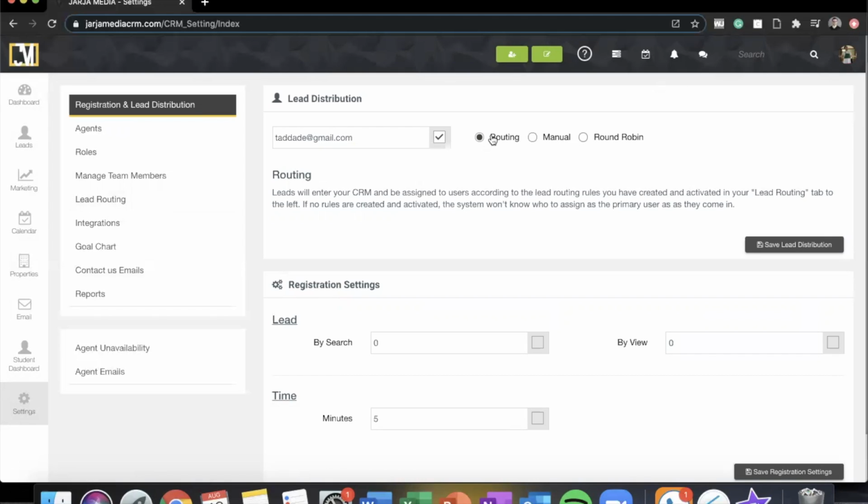Now, when you change it from one thing to another, always make sure you click Save Lead Distribution. That's super crucial, otherwise it won't save and it won't work the way that you want it to. That's super important to keep in mind. So I change it to routing, save lead distribution, you're good to go.